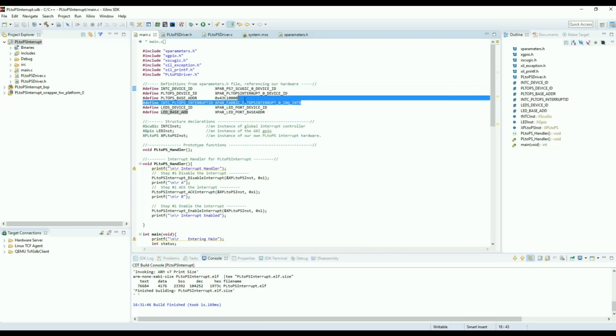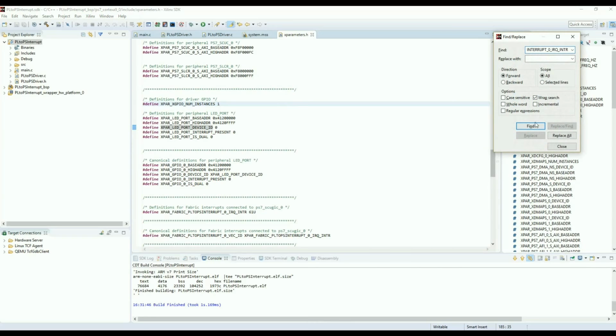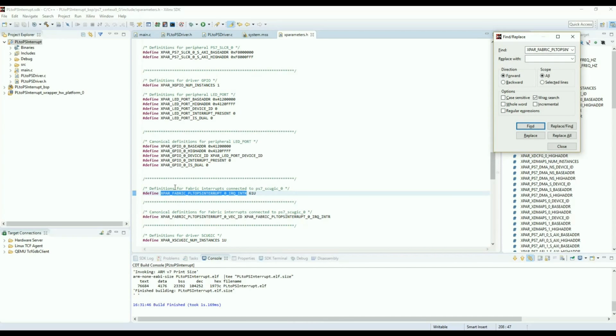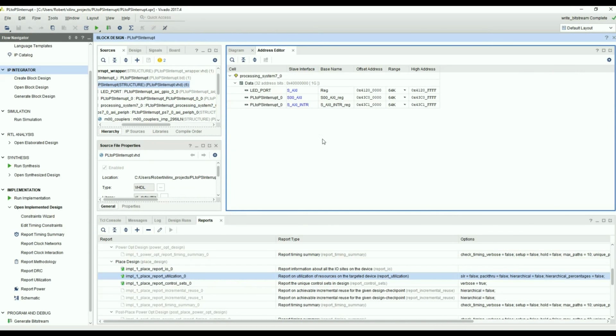What we do need when we use the interrupt for our PL2PS is this XPAR fabric PL2PS interrupt 0 IRQ interrupt. Now, if you named it something else, it's not going to have the same name. So how are you going to know what it is? Well, go into xparameters. I'm going to find this here. You're going to see definitions for fabric interrupts connected to the PS global interrupt controller. And you're going to see something like this. So the interrupt here is going to be number 61. How do we know that's right? Well, let's go back into Vivado.